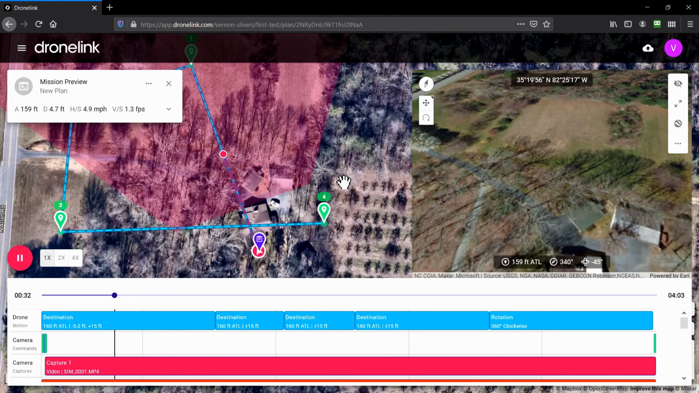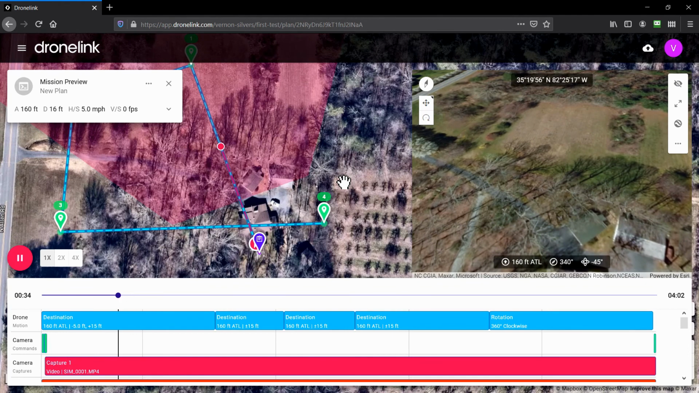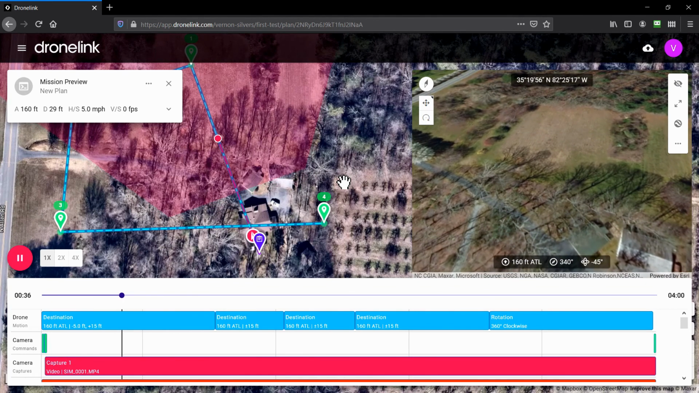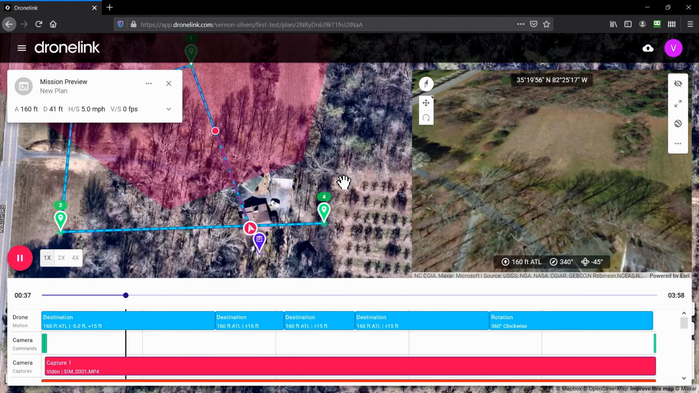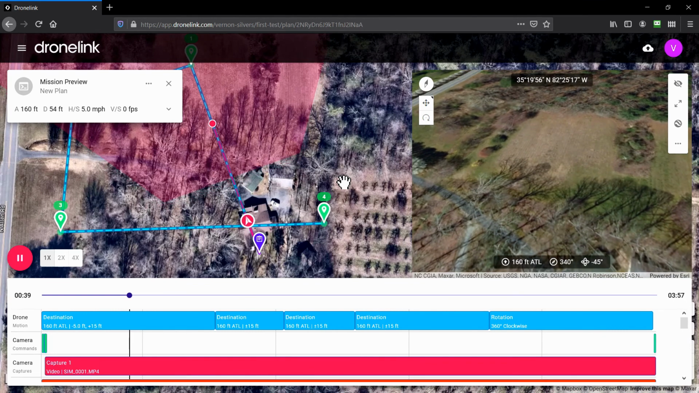Not sure if I wanted it at a 45. I'll probably do one at an angle, straight down. I like this one. That's what I would rather see in this shot. So that's what I will fly next.